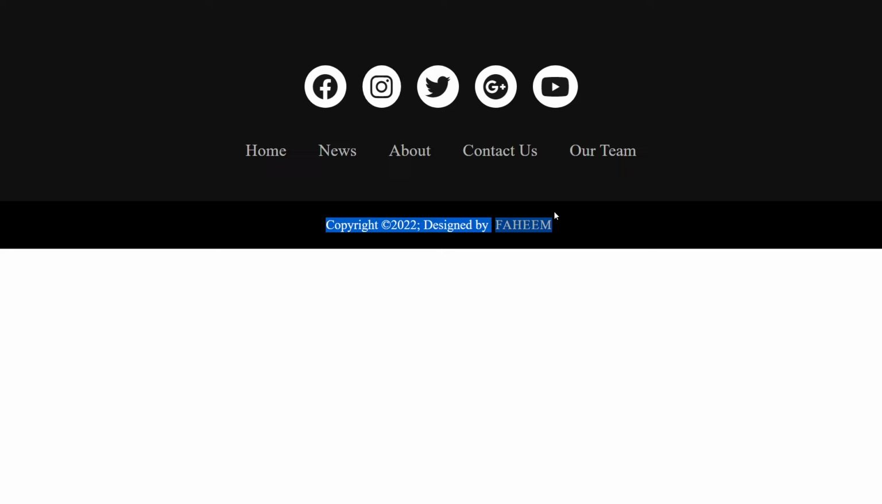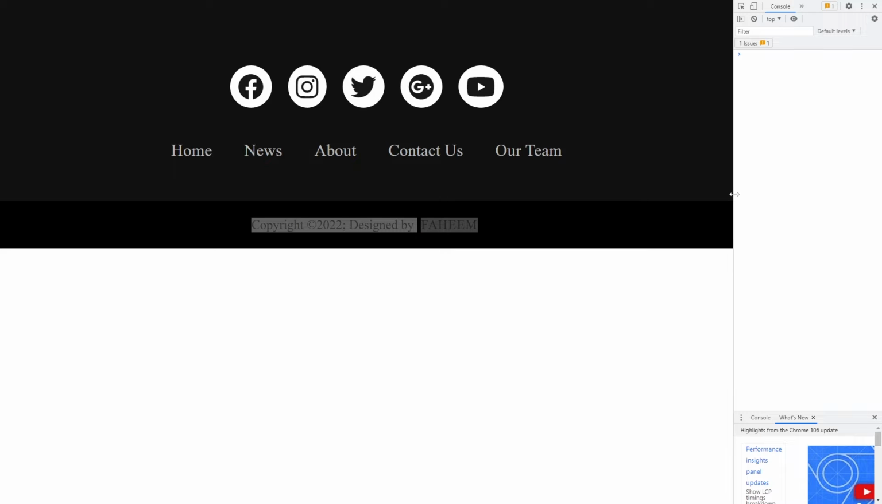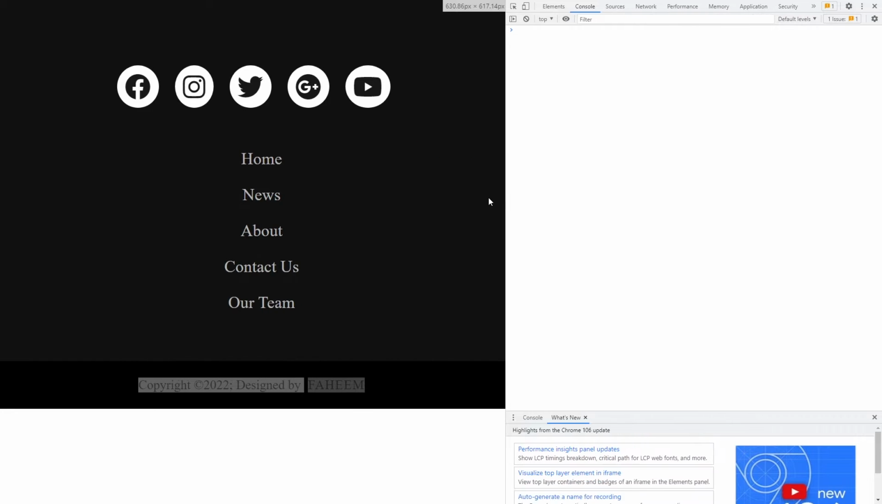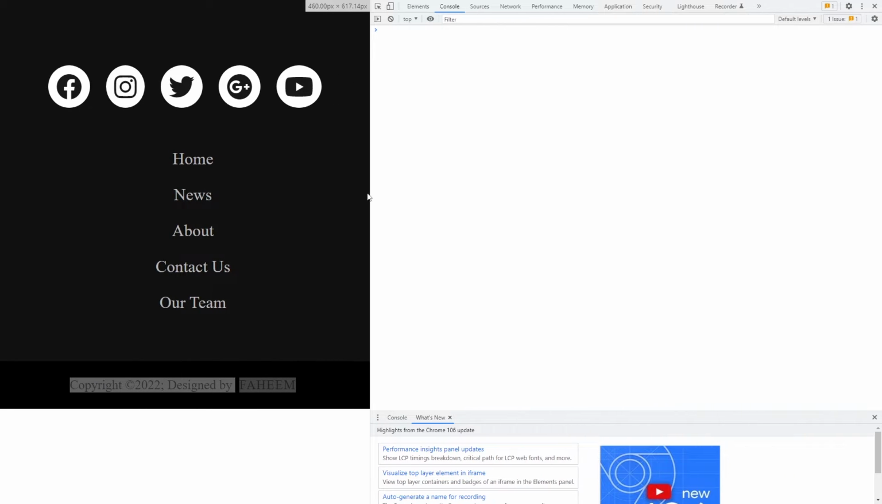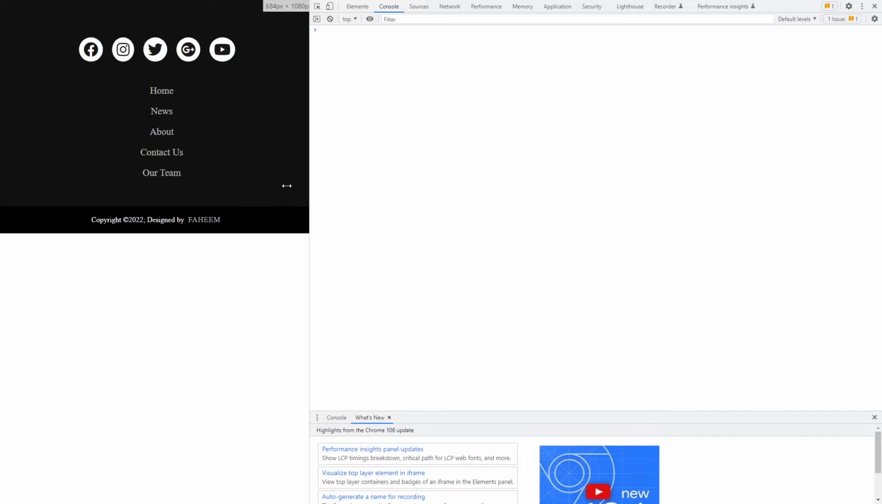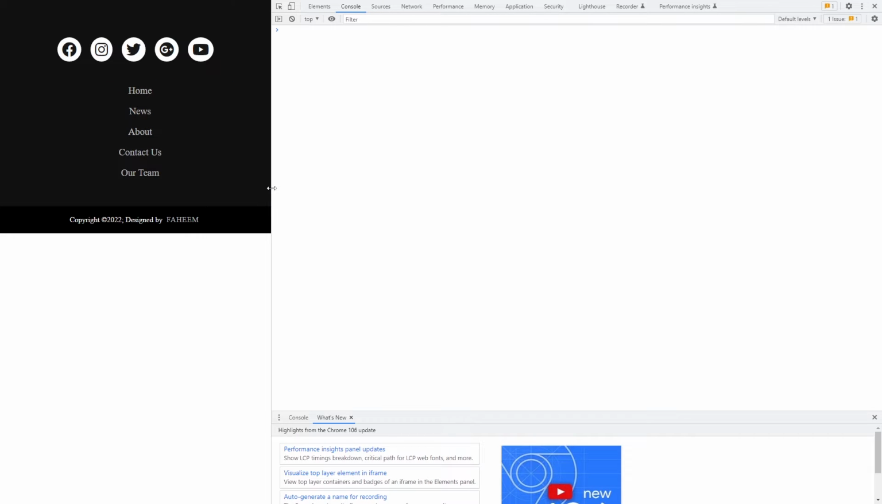So friends, this footer is completely responsive. You can see that if I make my screen smaller, it will look like this on mobile devices. Let me zoom out. So friends, on mobile devices my footer will look like this.